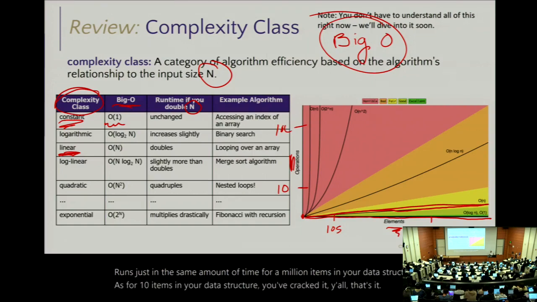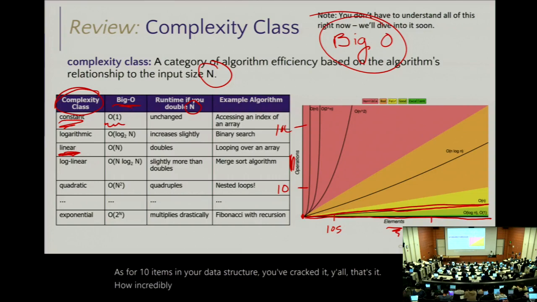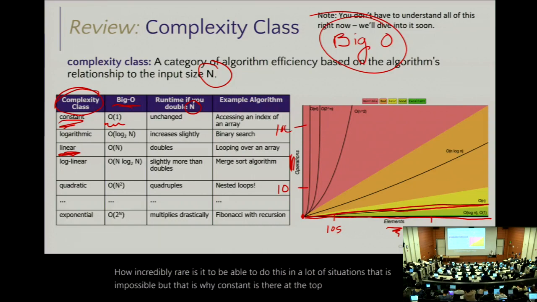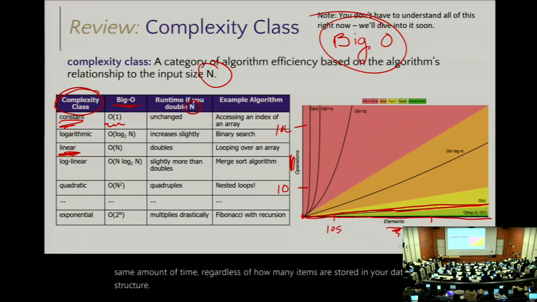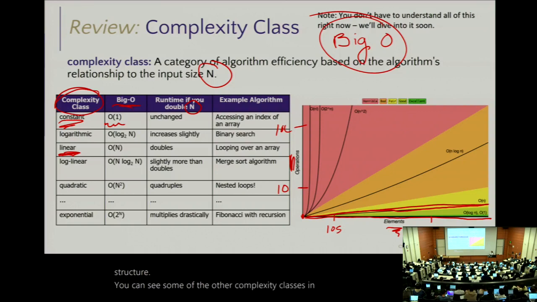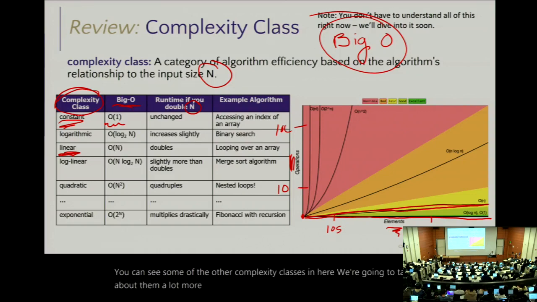How incredibly rare is it to be able to do this? In a lot of situations, it is impossible. But that is why constant is there at the top. So constant is a situation where there is no relationship, that the code always runs in the exact same amount of time, regardless of how many items are stored in your data structure. You can see some of the other complexity classes in here. We're going to talk about them in a lot more detail. You can see we added some example algorithms to help you.